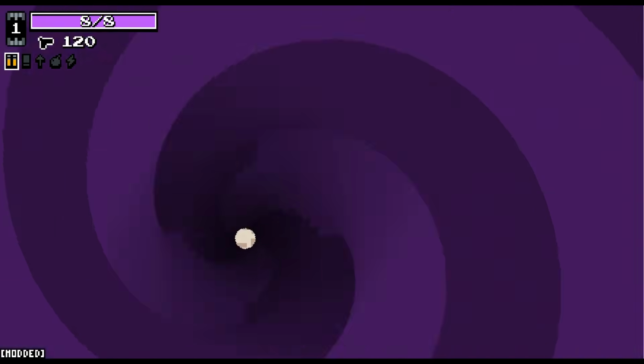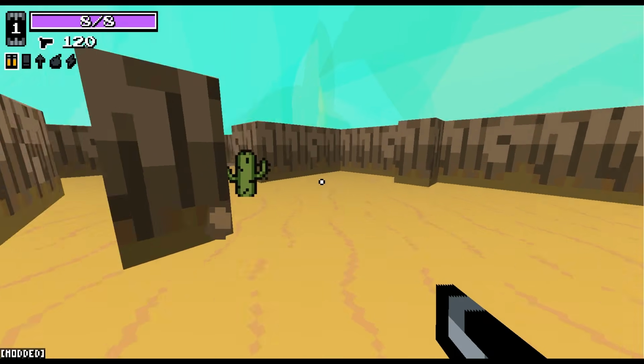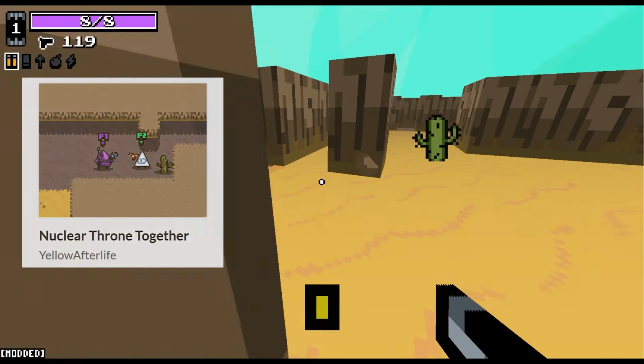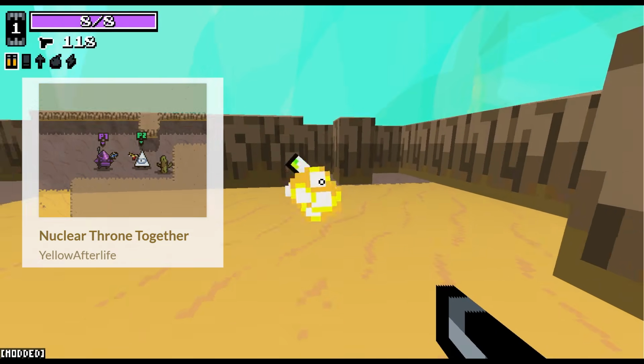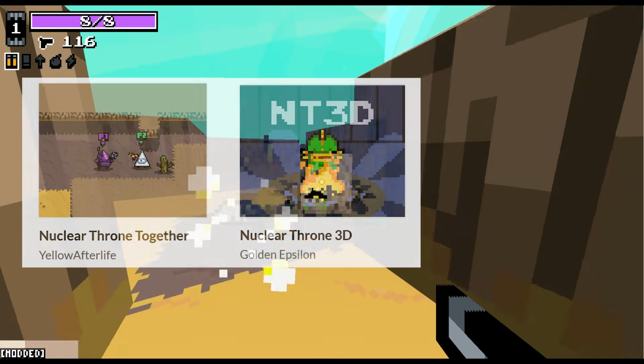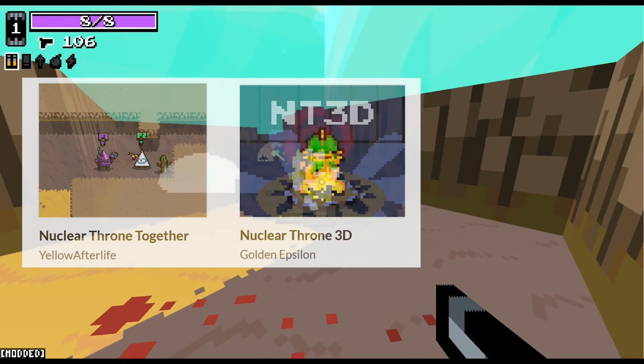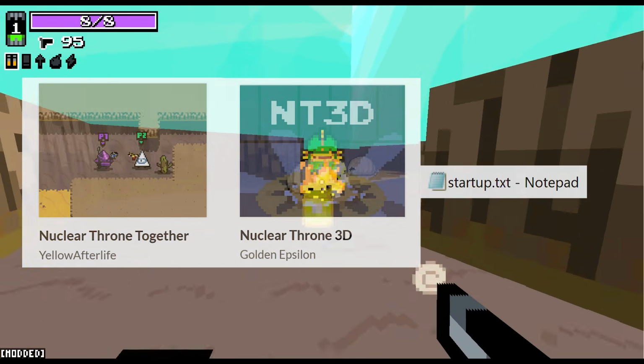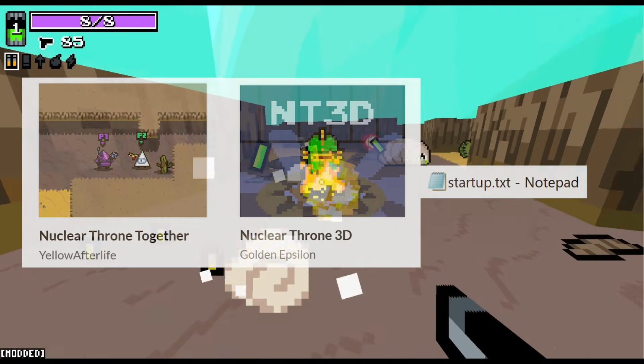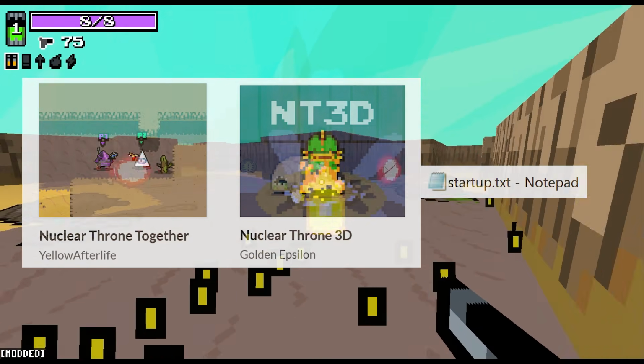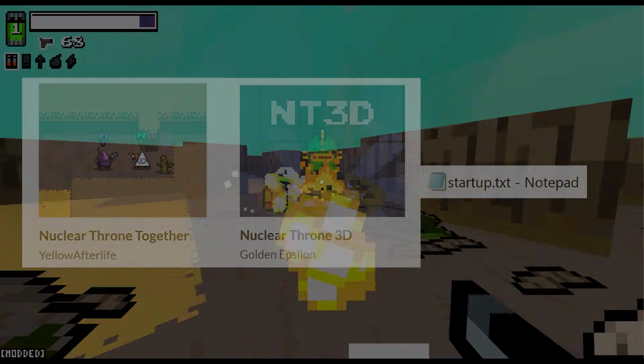So to sum everything up and do a quick TLDW, you need to download Nuclear Throne Together and then get it up and running. And then after that, you need to download a specific mod for NTT and put it in the mods folder. And then finally type out a command or have a script with those commands in order to load those downloaded mods. And that's basically it.